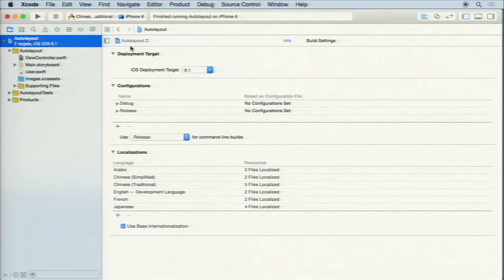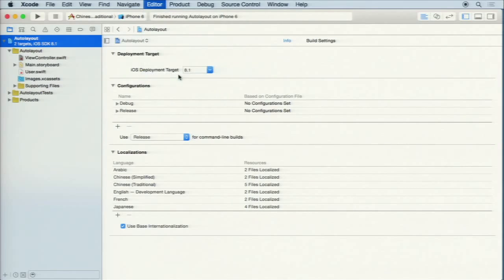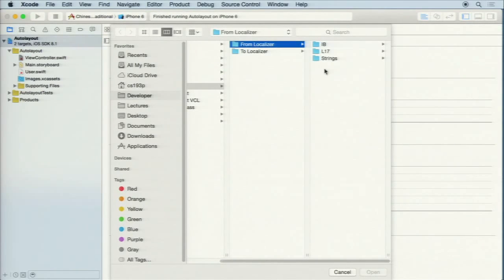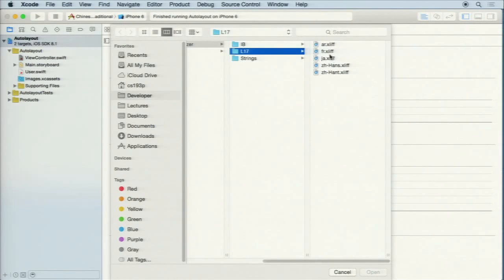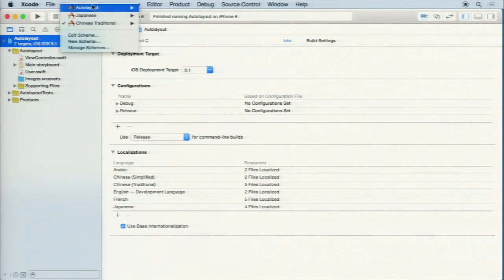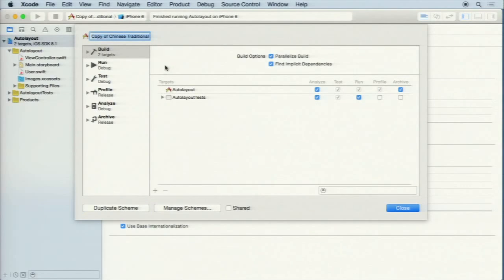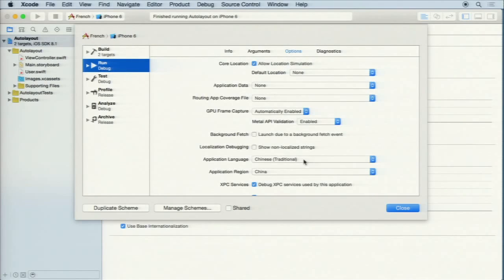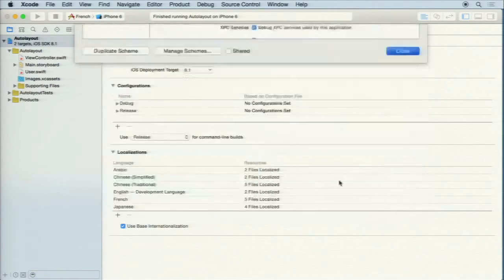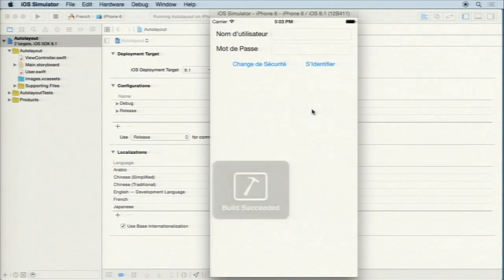Okay, it happened. Now let's load it in. Import localizations from our localizer. Let's do French. So let's edit a scheme here for French. I always like to do the edit schemes because you're always going to come back to it. You're not only ever going to run French once. You're going to run it multiple times. So here's French, and we'll make it in France. Okay, so let's run, see if we got this right.